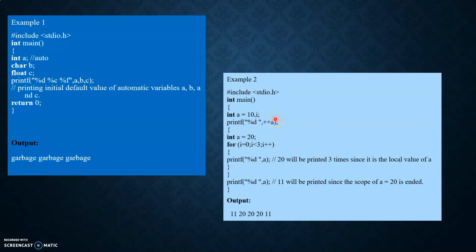Here, if I am giving some value for a, and in the second case I am giving a value for a again, changed, then 20 will be printed. That means the value present inside the loop or inside the scope will be taken. The value inside the scope is used first, then the value outside. So this way we are using the automatic variable.